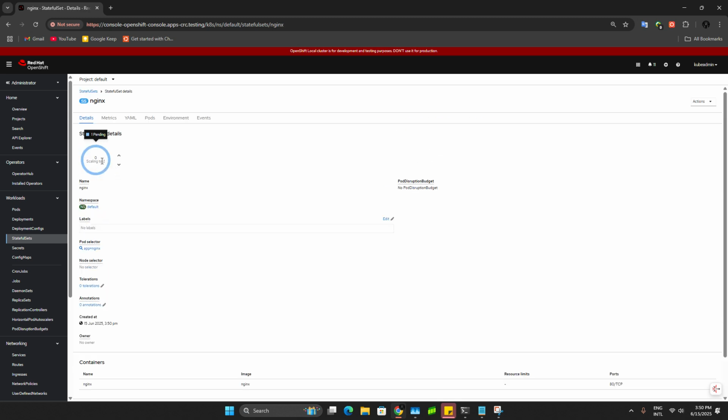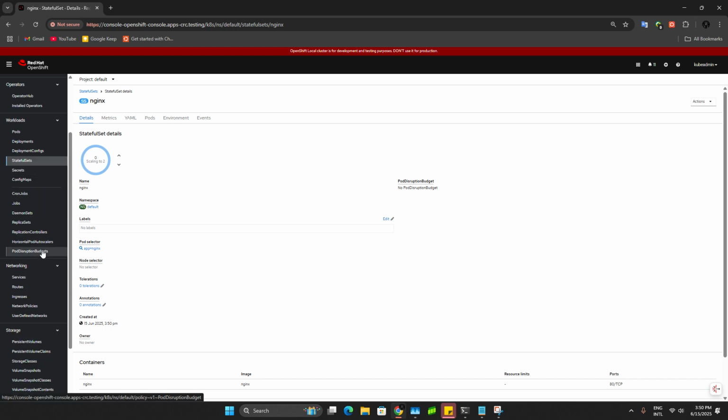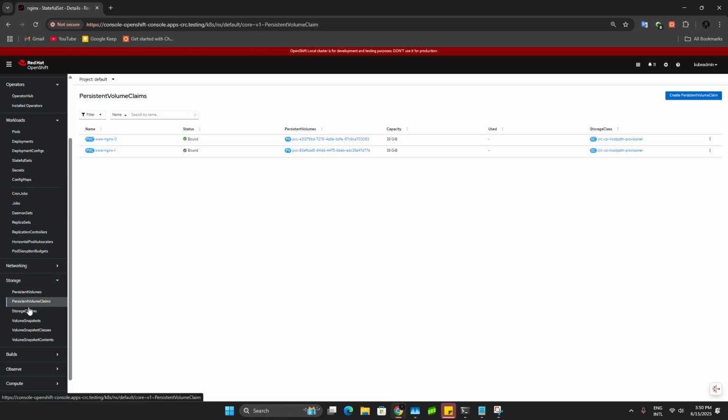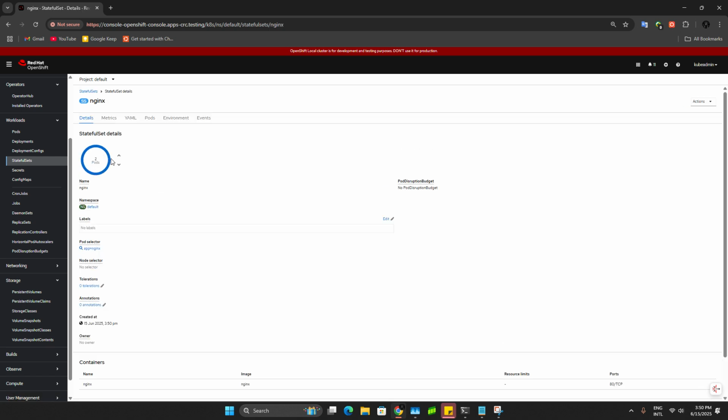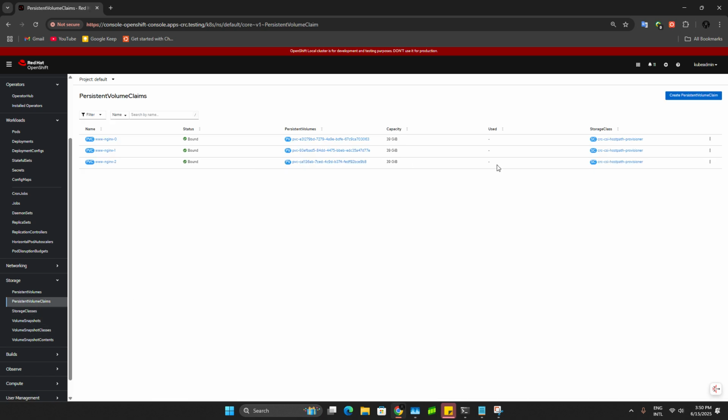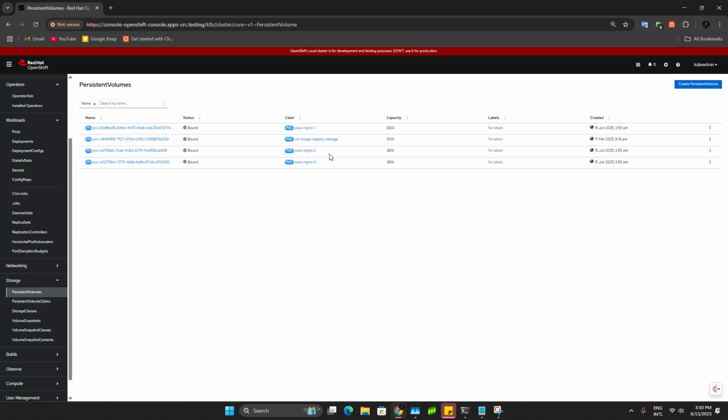So now see, two replicas. If we go to PVC, it will create the two PVCs, right? Now it's running 2. If I scale to 3, you can see a third PVC is created, and it will be bound with one more PV, right?